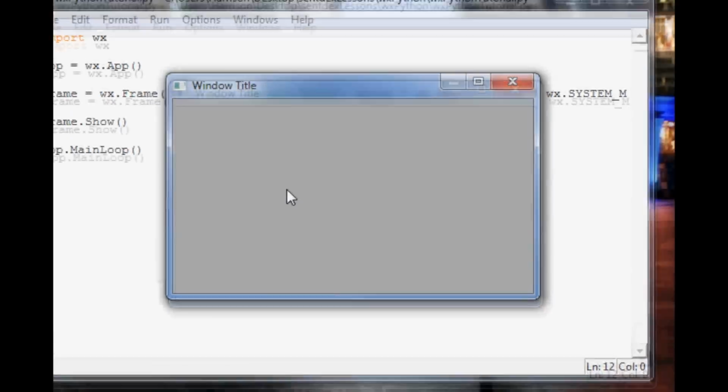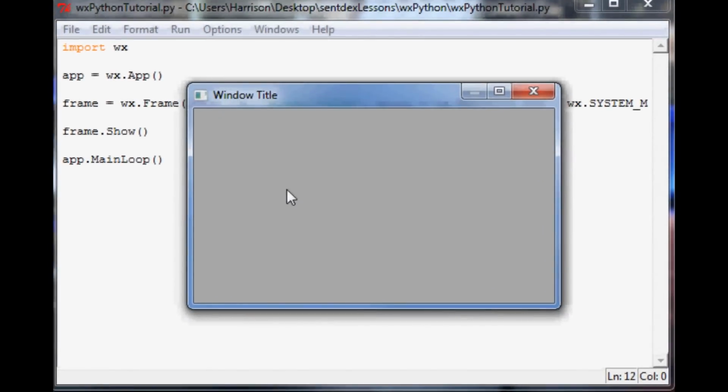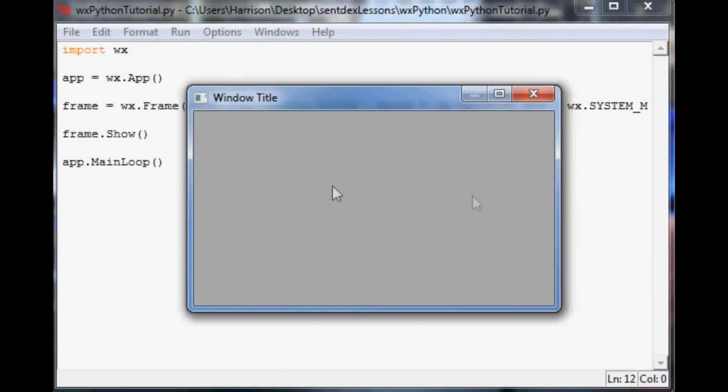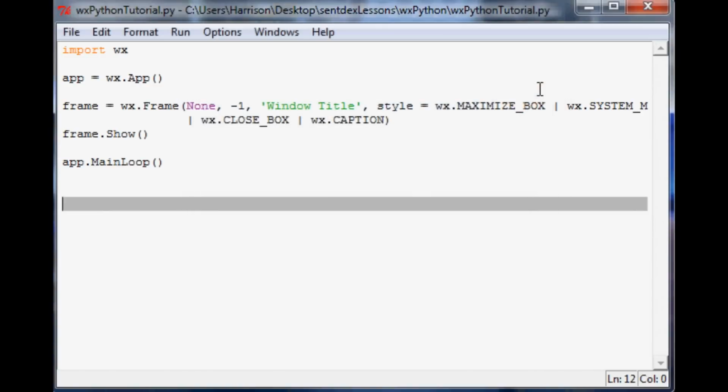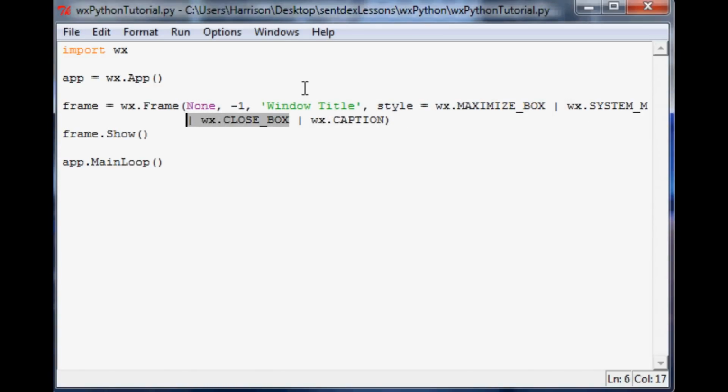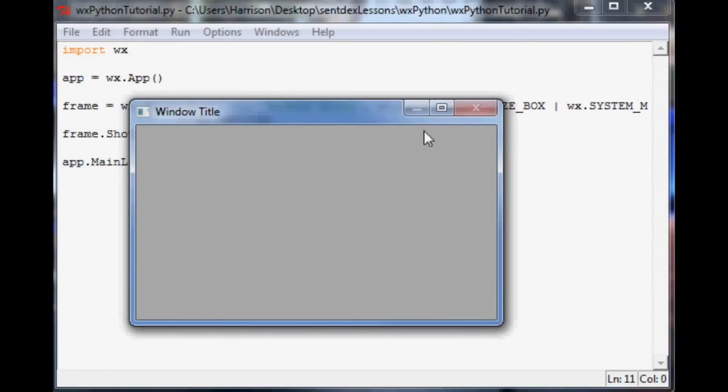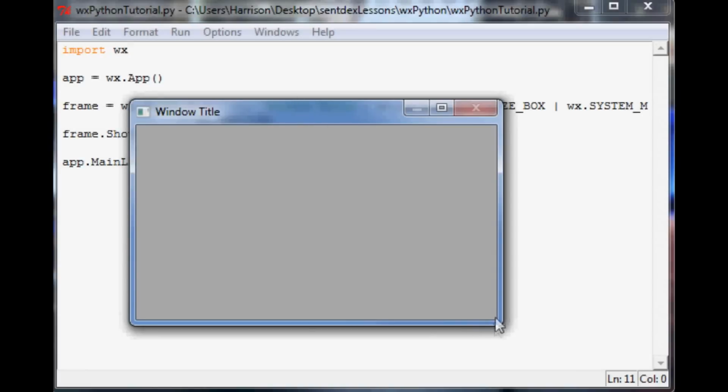Now let me show you something a little demonic. I know what you guys are thinking, the bad ones amongst you. What if we get rid of the close box? That sounds pretty nasty. So we'll save that, run it, and here comes our window. And oh my goodness, we can't close it. We can make it as big as we want. We can make it small. We also can't resize it, but we can't close it.